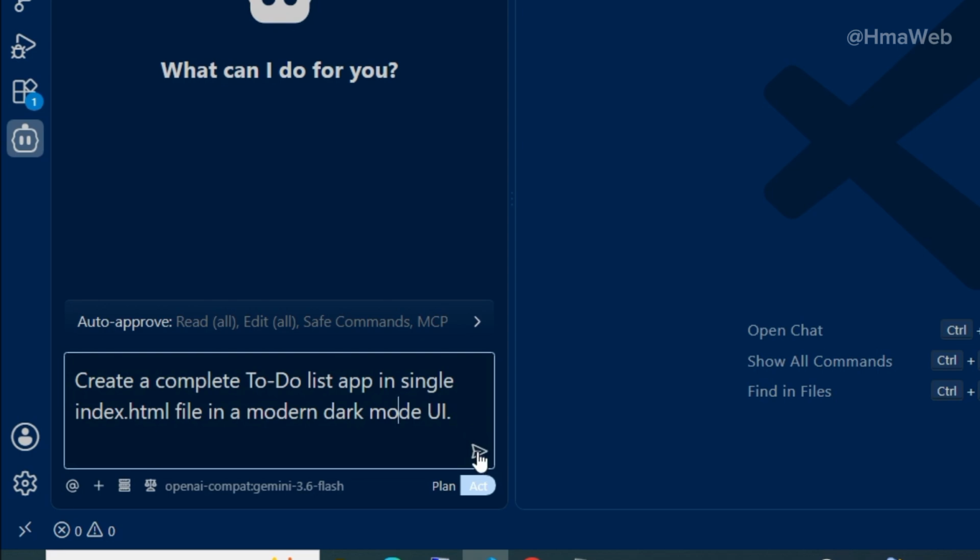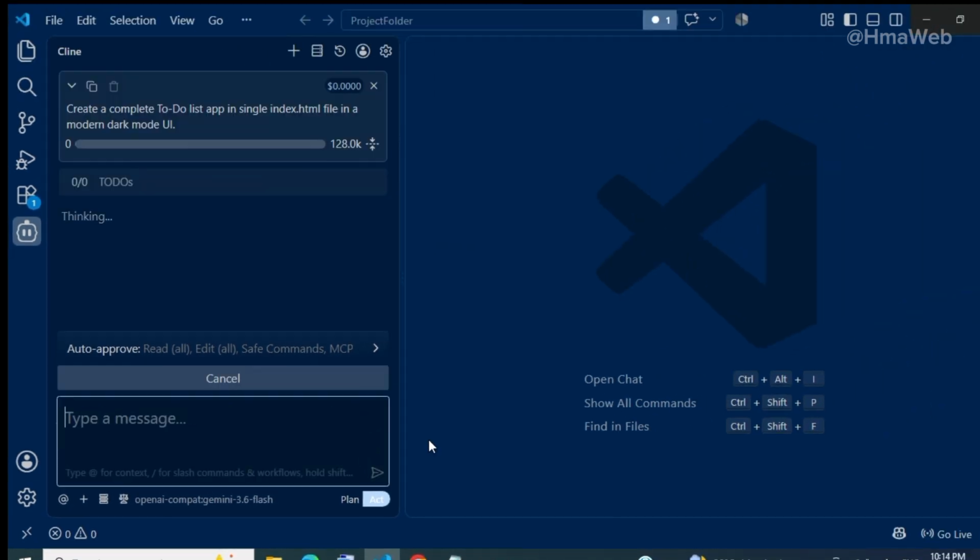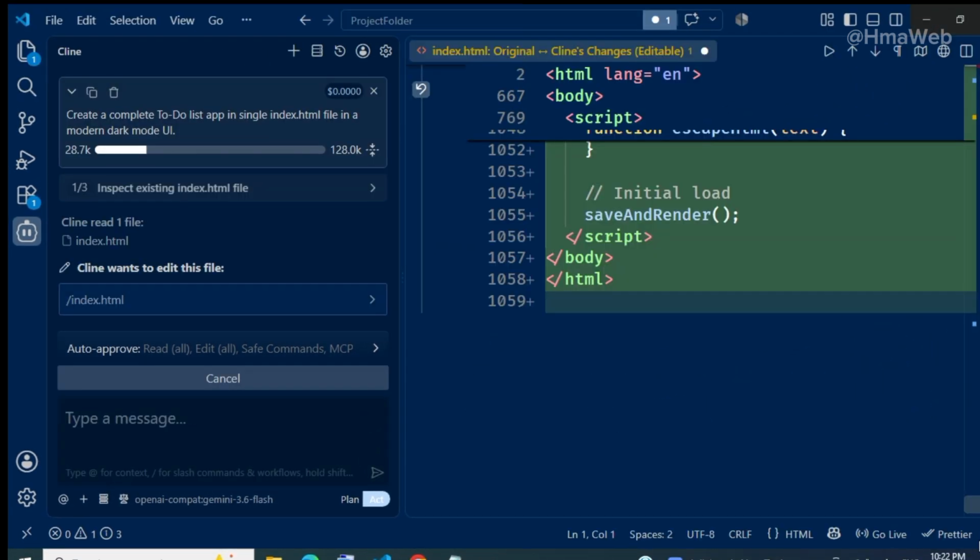Now I press the send button. You should see Cline respond using Gemini 3.6 Flash. If everything is correct, the model will start generating the code right away.